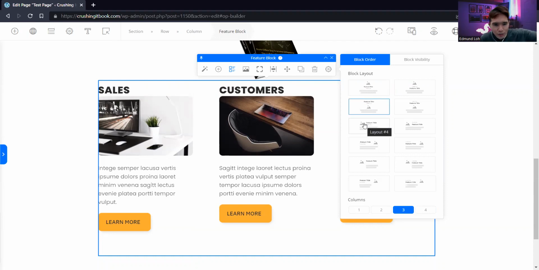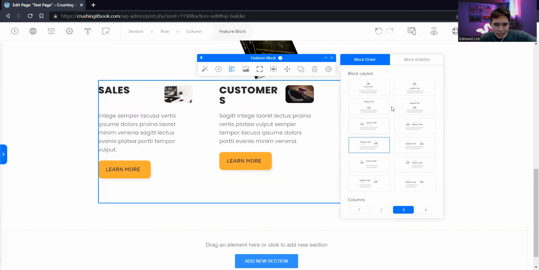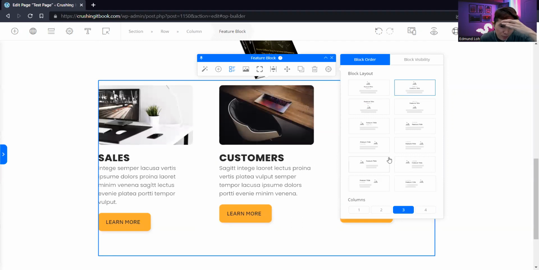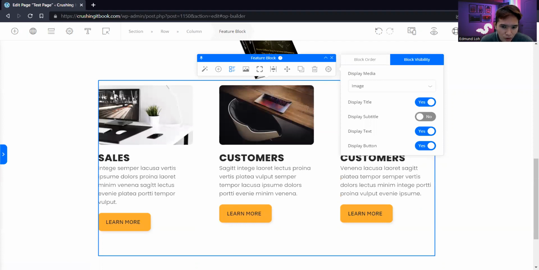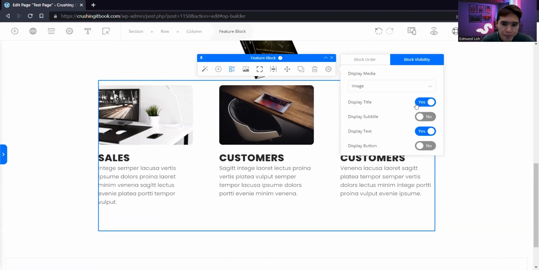You have the word on top of the image, or you can have it look something like this, or like this, all right? But right now, I'm going to go with this because I think this makes the most sense. And the next thing we're going to do is click on block visibility, because personally I don't like seeing a button over here unless I have to, right? So if you don't want to see the button here, let's remove display button.